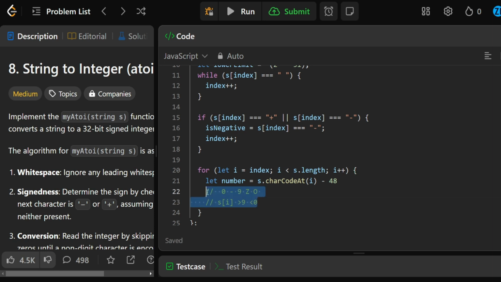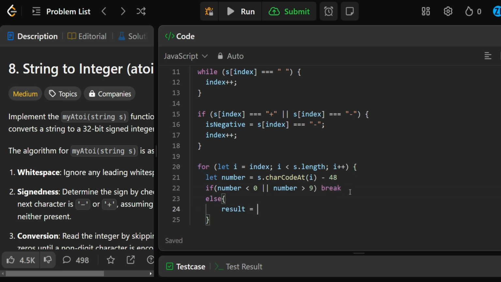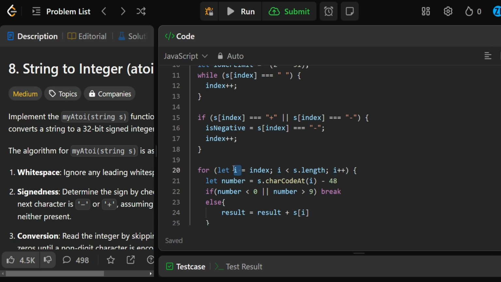And using this, we can write this if statement here. We're going to say if number is less than 0 or number is greater than 9, break out of our for loop. Since if this is true, it means we don't have a number, we're going to break because we don't want anything that's not a number to be added to our result. Else, we're going to grab result and set it equal to result plus s of i. So we're going to add the character that our for loop is pointing to. Now in the presentation, I called this index because I didn't want to complicate the slides. But as you can see from the code, i is equal to index, and when we actually loop, i is going to be incremented.